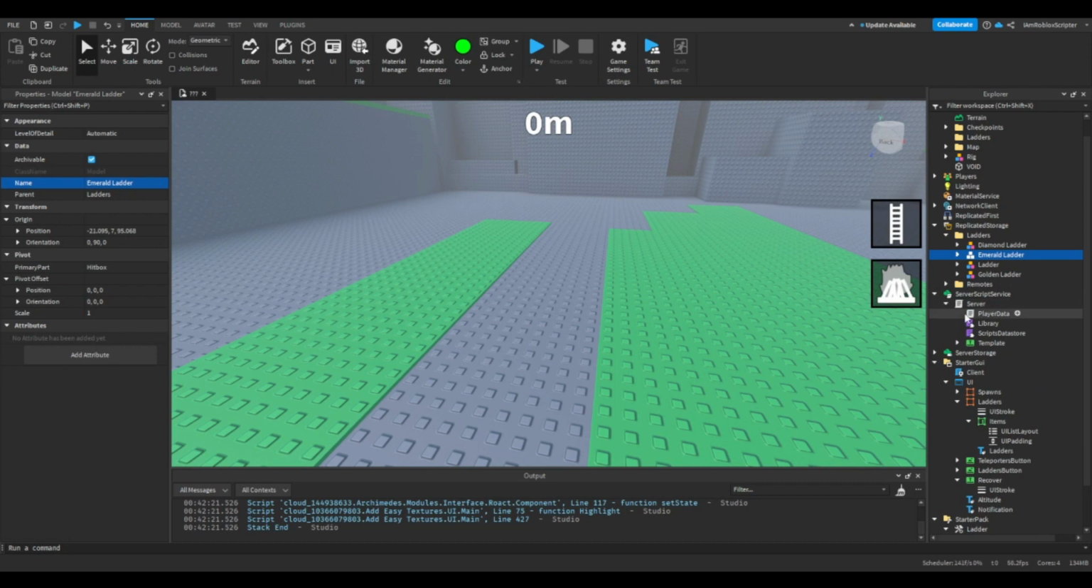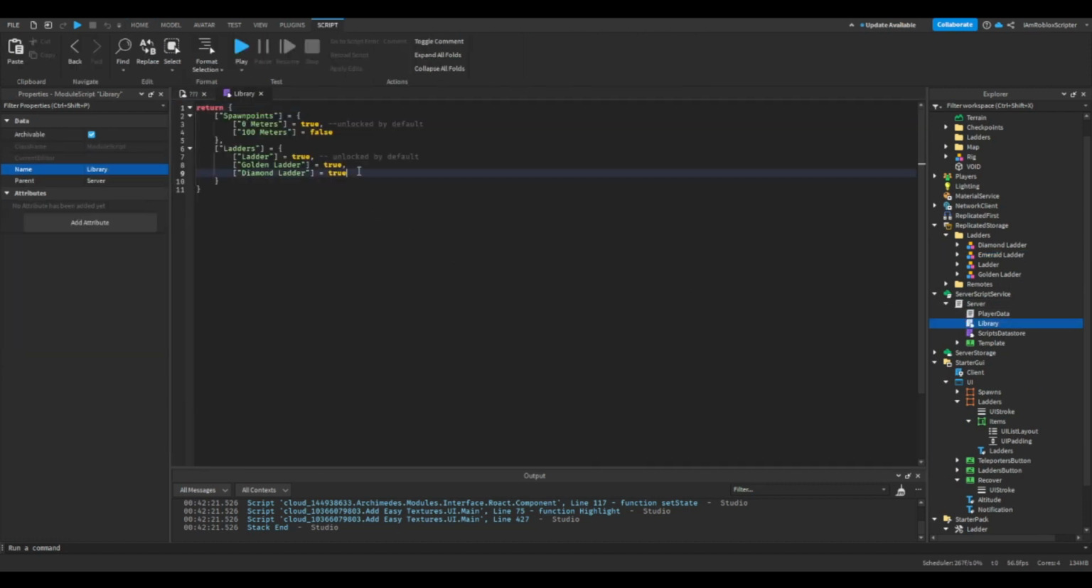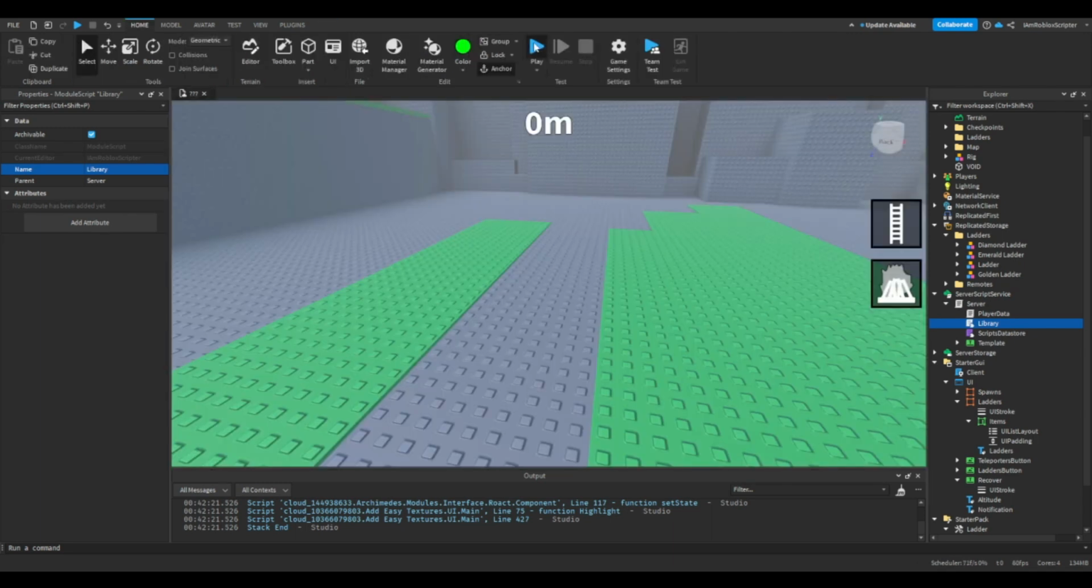Open the library script, and in the ladders table, just copy what I do. True means the player owns the ladder, false means he does not own it.